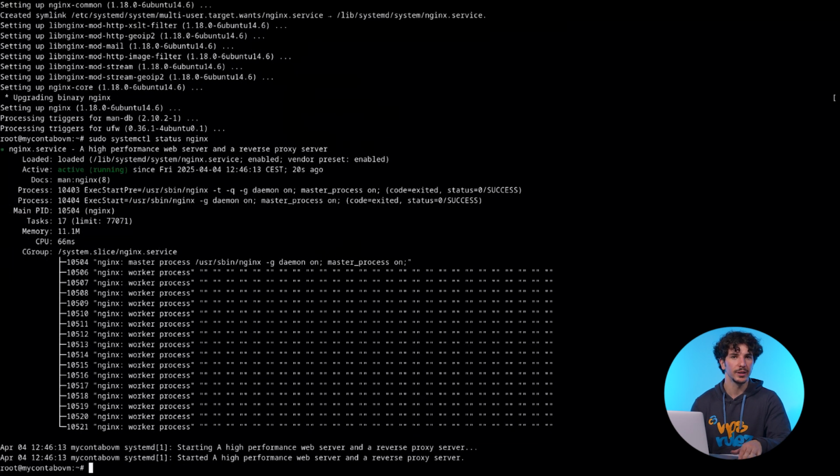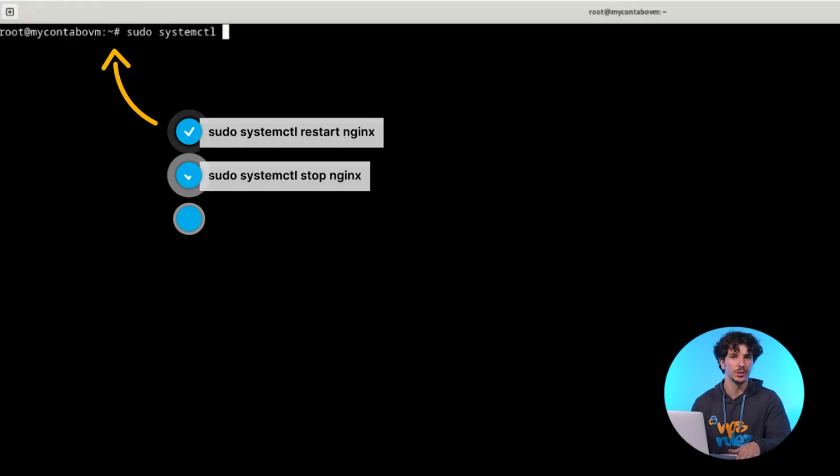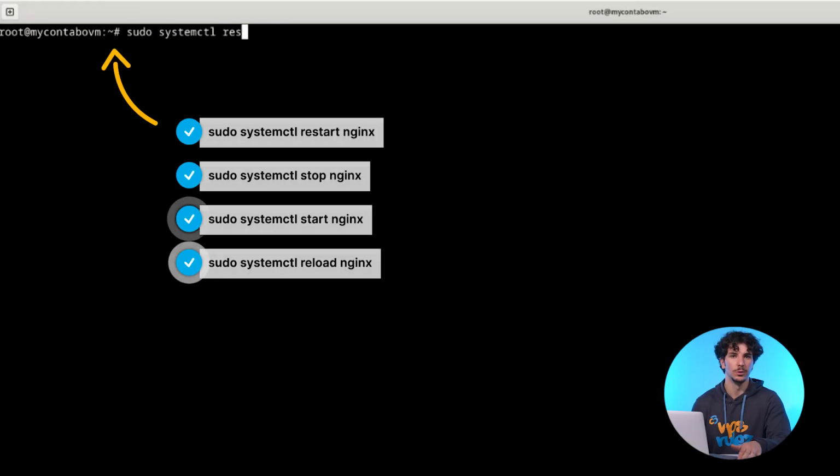To configure nginx, you'll need to edit its main configuration file located here. This file controls everything from web hosting settings to proxy configurations. After making changes, you need to restart nginx for them to take effect. Here's how to restart, stop, and reload it. Reloading is recommended because it applies changes without downtime, keeping your website live.